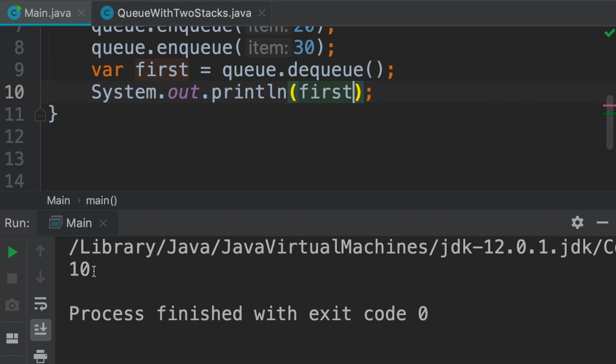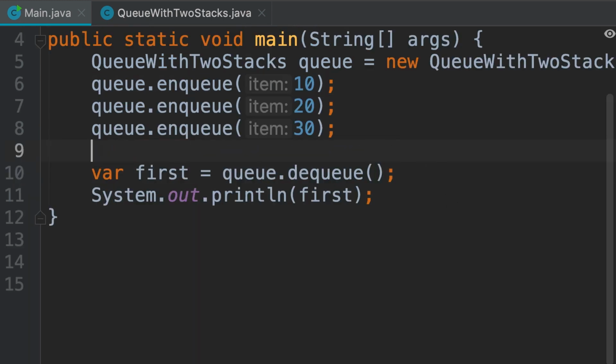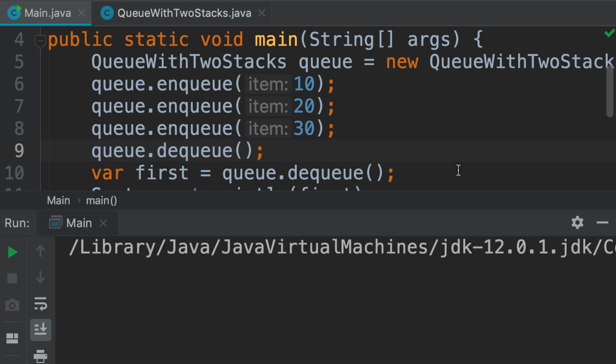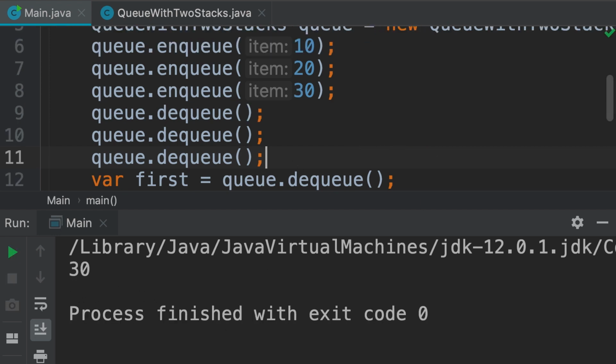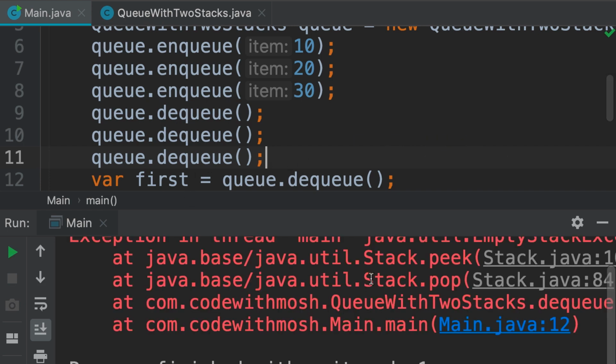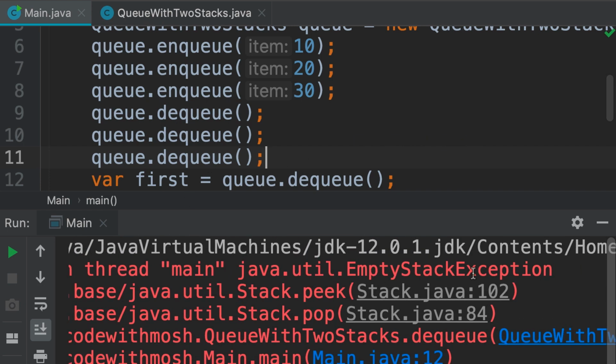So first, 10 got removed. Beautiful. Let's try it one more time. So queue.dequeue. This time we should get 20. Beautiful. And one last time. Now we should get 30. Now, what if we dequeue an empty queue? Let's see what happens. We got an empty stack exception.